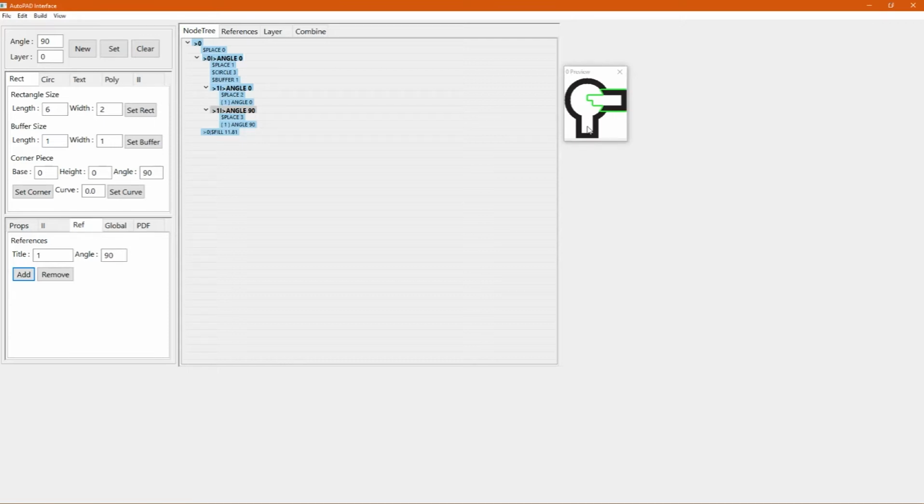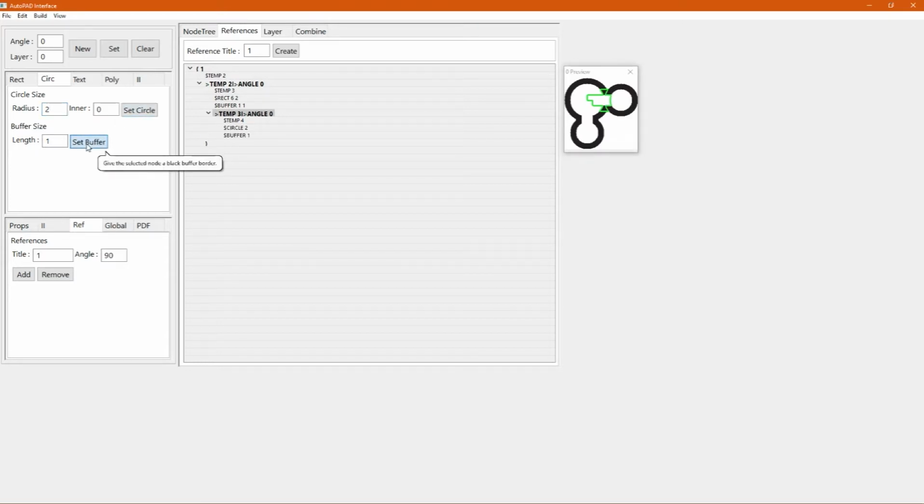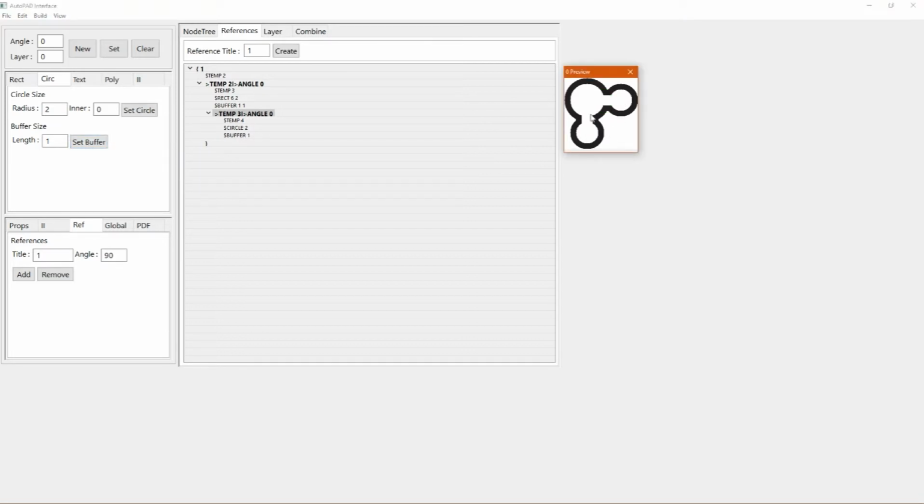So now what we can do is go back to our reference, and anything we add to this reference will be put into both of our channels. So for instance, we can go ahead and add another angle 0 object here, and say we make this one a circle. So say we made it a 2 millimeter circle and gave that a buffer. And you can see how as we add that, it's automatically applied to both of our references. So any change you make to the reference here is applied everywhere the reference is called upon.